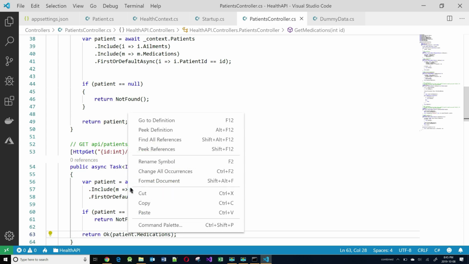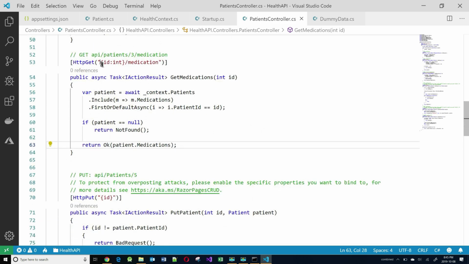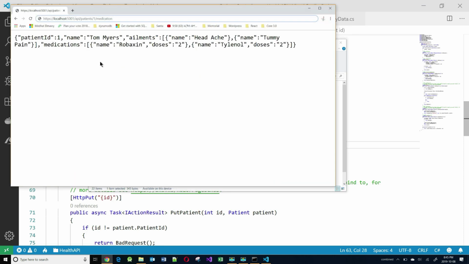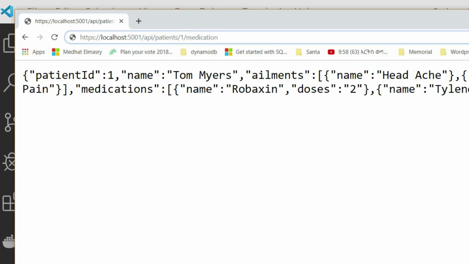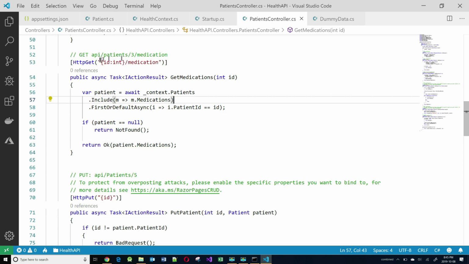And what this action method does is it first dictates what my routing is going to look like. Just like I said over here, I want my routing to look like this. I want it to have API patients, an ID, followed by the word medication. So that's exactly what I'm dictating down here. I'm saying I want an ID followed by medication.